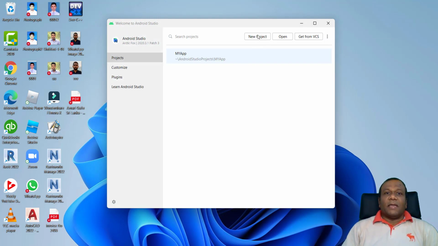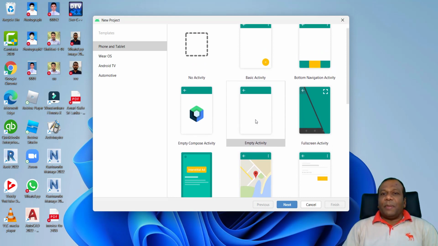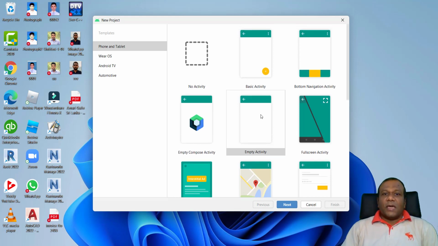Right, so here I will click new project. When you click new project, here you have to select your activity. An activity is the interface of your app, right? Simply put, like a page on your phone, each and every screen or page, we call here an activity.